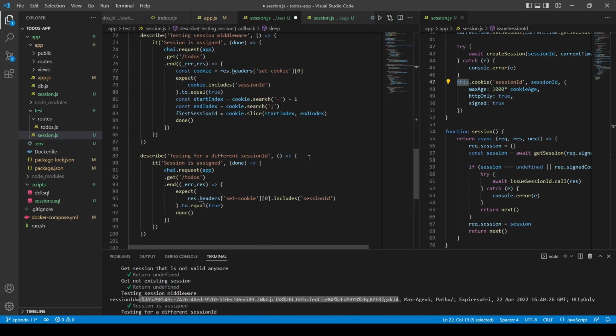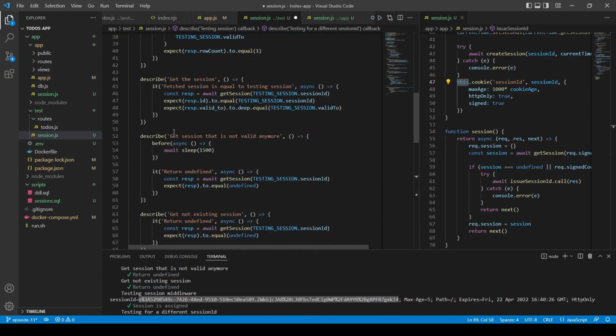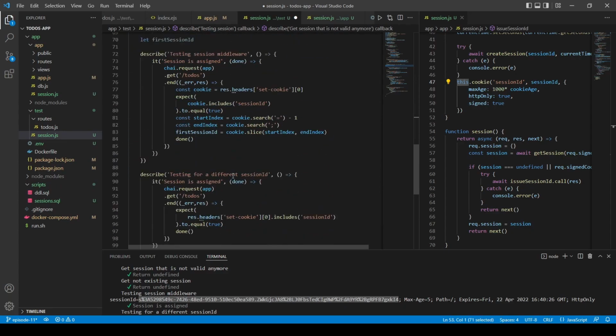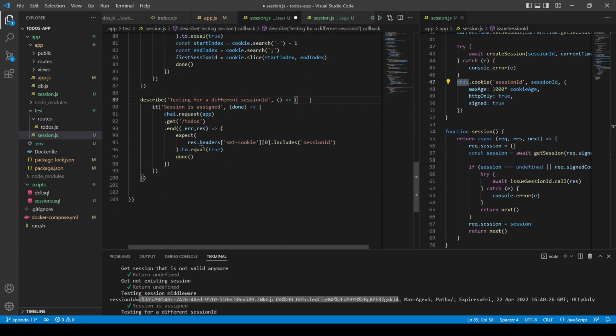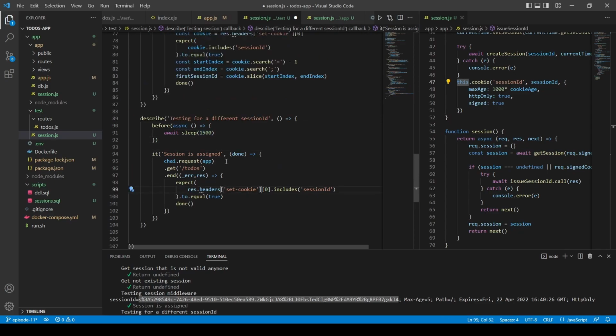Once again, I will create basically the same way as we have it here. Where do we have it here? I will borrow this before hook. I will use it here. Once again, we wait for 1.5 seconds, and a friend session ID is assigned.